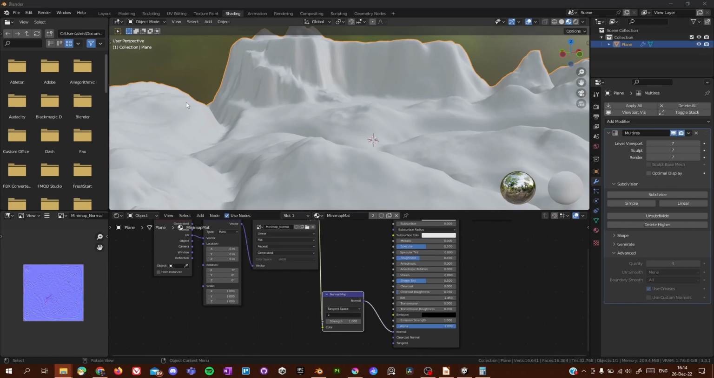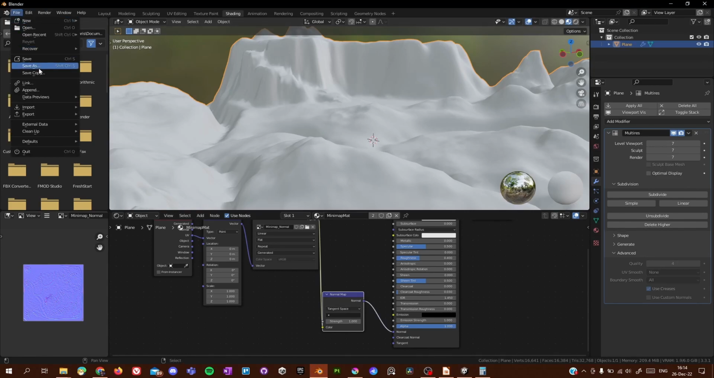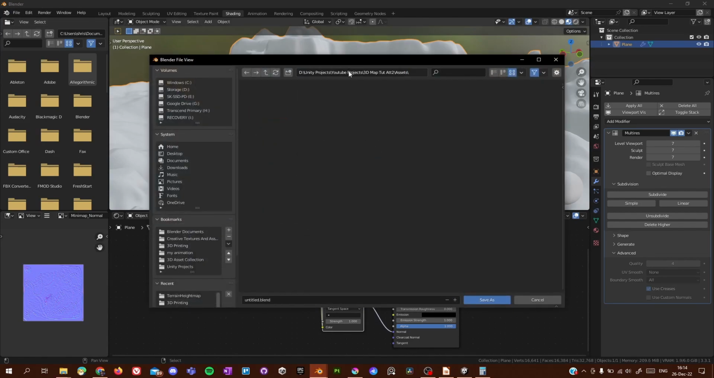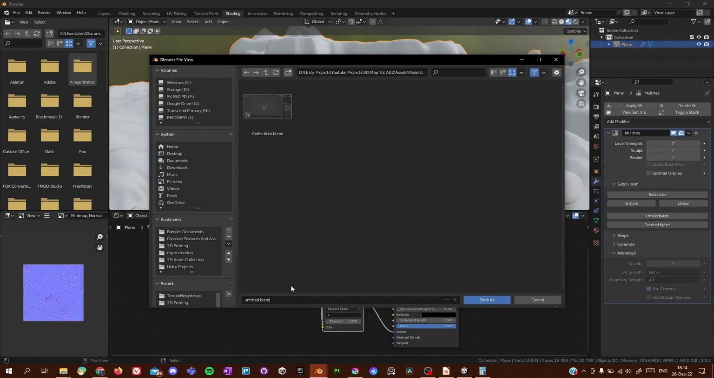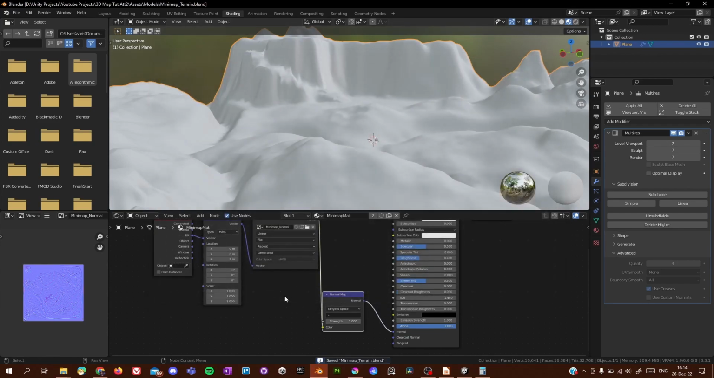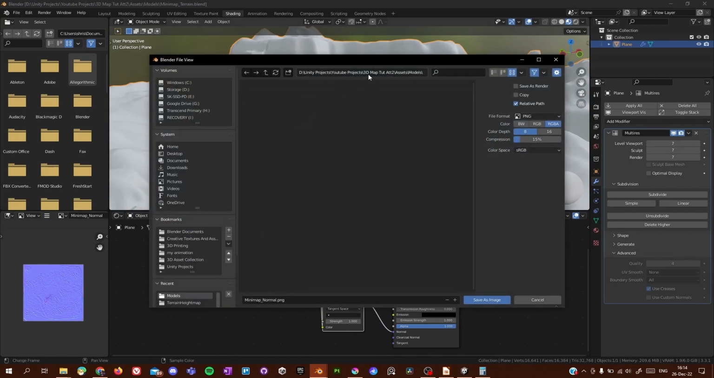So we'll save both this mesh as well as this file. So we'll go over here and we'll create a new folder. No, we don't need to do that. We'll call this minimap underscore terrain. I'll save that. For convenience's sake, we'll also save it in the same folder, minimap normal. Yeah, we can give it a raw value. Save as image.